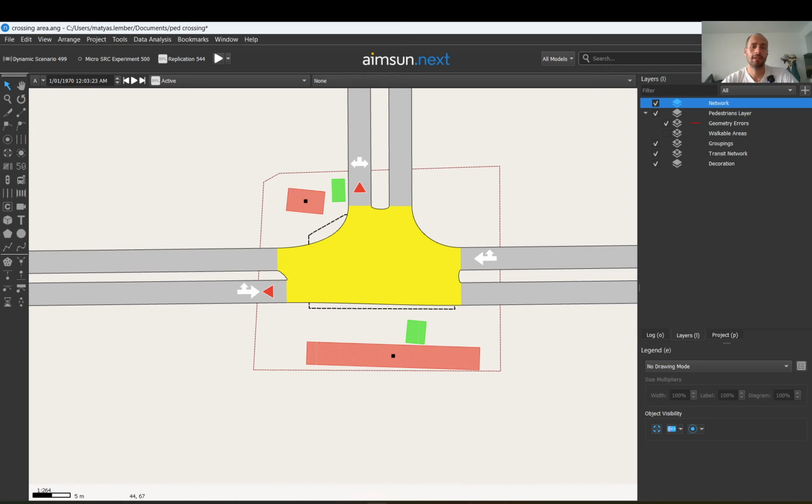Hello everyone, this is a video for Aimsun and I will show you today how to create a crossing area. A crossing area can be used when you have an arbitrary shape where pedestrians can walk across the road and vehicles will give way to them.